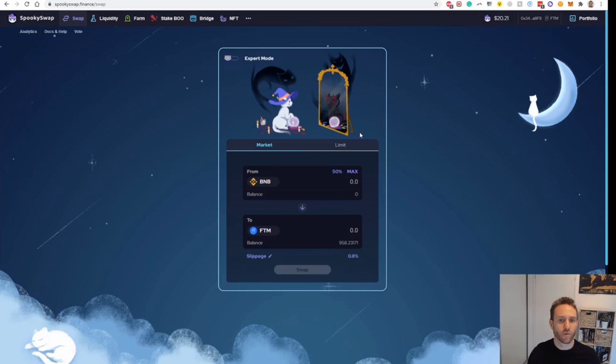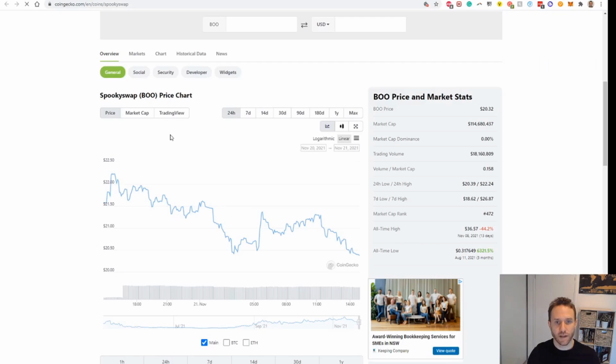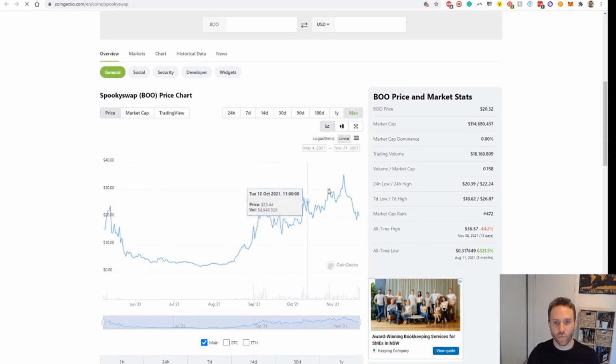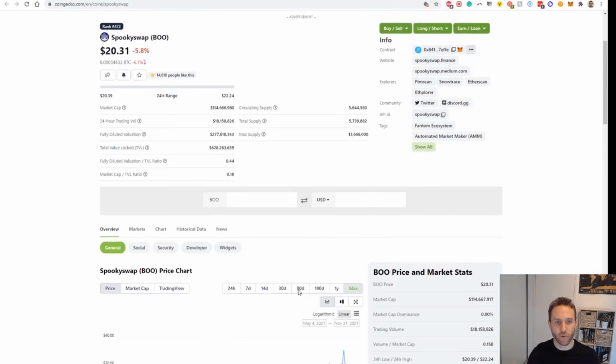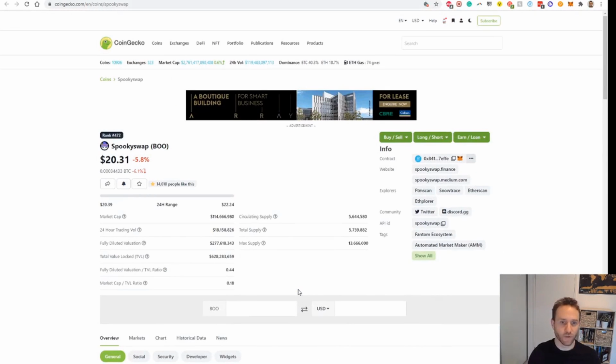Now I want to run you through something that you can do with your FTM token. So we've been using Spookyswap, so it is the main DEX on the Fantom network, and if we have a look at the chart, it's actually performed pretty well and has had a bit of a pullback here, and looks like it's consolidating. So look, if Fantom's going to do well, this token's going to do well. Think of it like the Uniswap of the Fantom network.